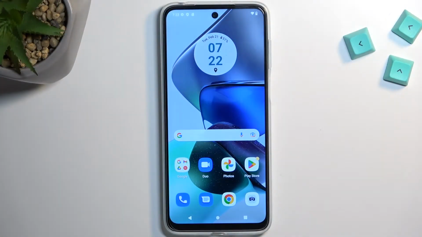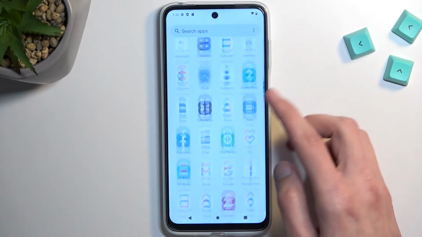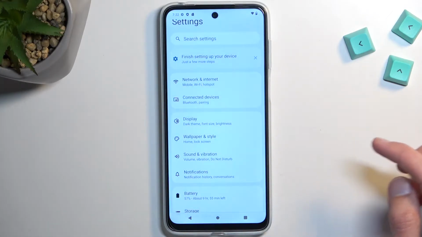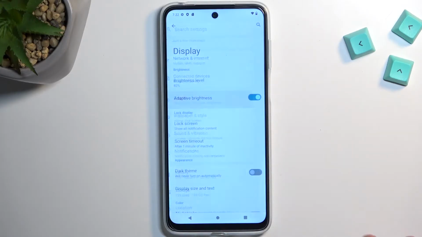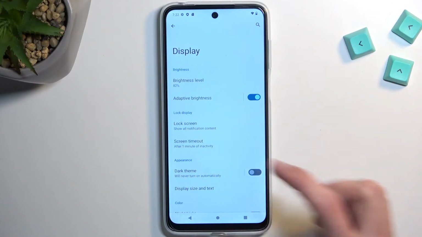So to get started, we're going to begin by opening up Settings, and from here you want to navigate to Display. There we go. And right off the bat we'll have a couple of things. So we have dark theme.